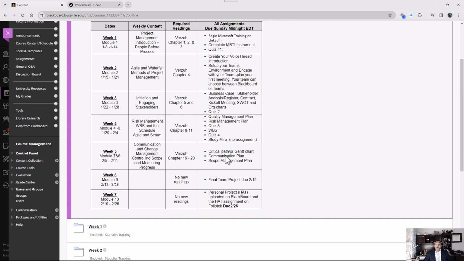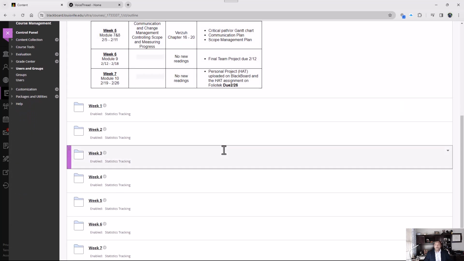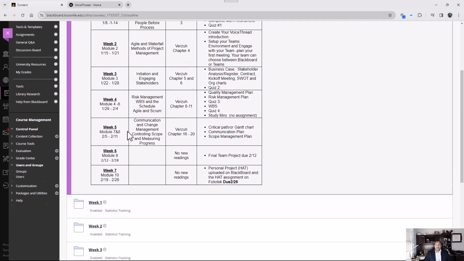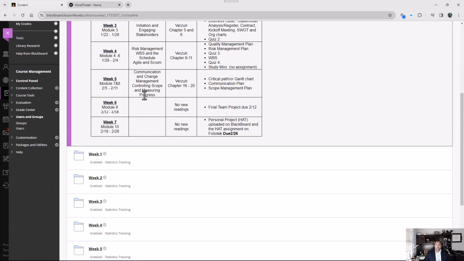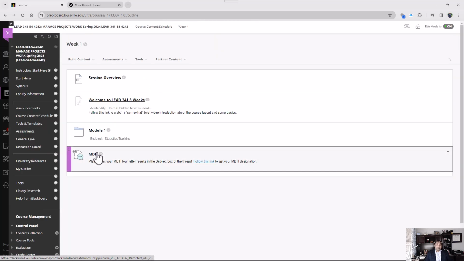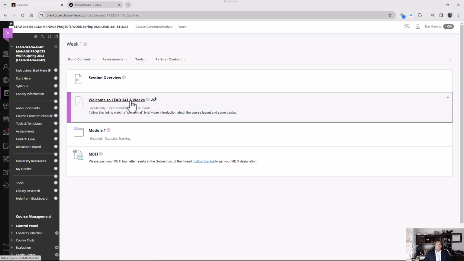And then when you go below that schedule of the course, you see the weeks. Right now I don't have anything else, so you can just go sequentially. So for week 1, we're going to introduce project management, and we're going to talk about the people before the process. So you go to week 1, for example, and you're going to see the link to this video. Hopefully it's already posted, because I'm just making it in January. Otherwise you will probably see the one from last semester.